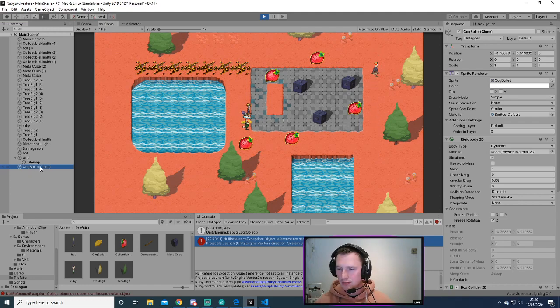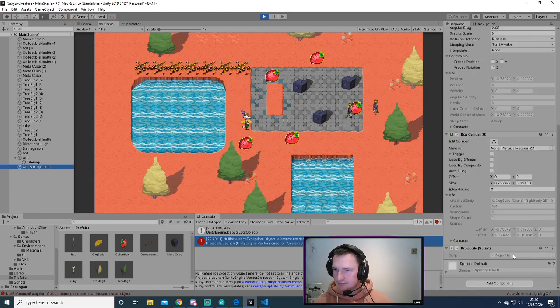Cog bullet clone, which has a projectile on it, so it can't be the case that it's not on there, because that's the one that's just been created and it has the script on it. Launch. Object reference not set to an instance of an object. Projectile.launch. System.signal force.